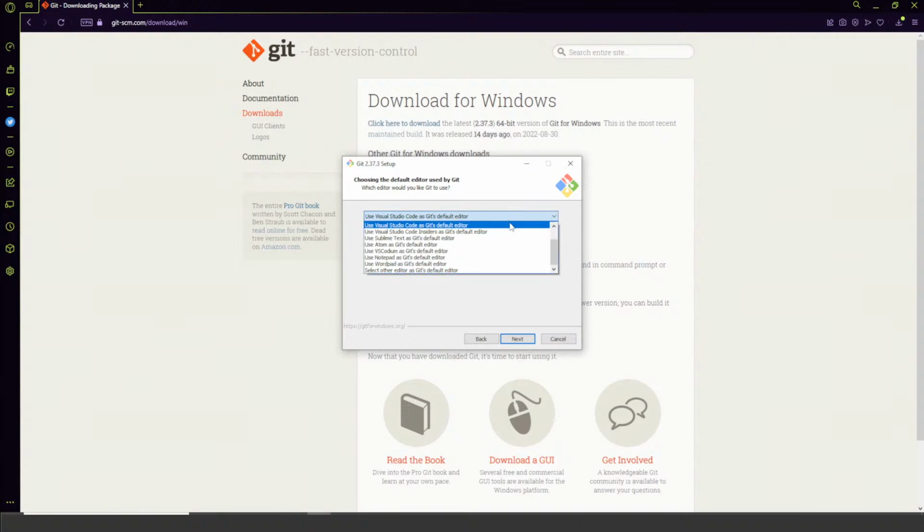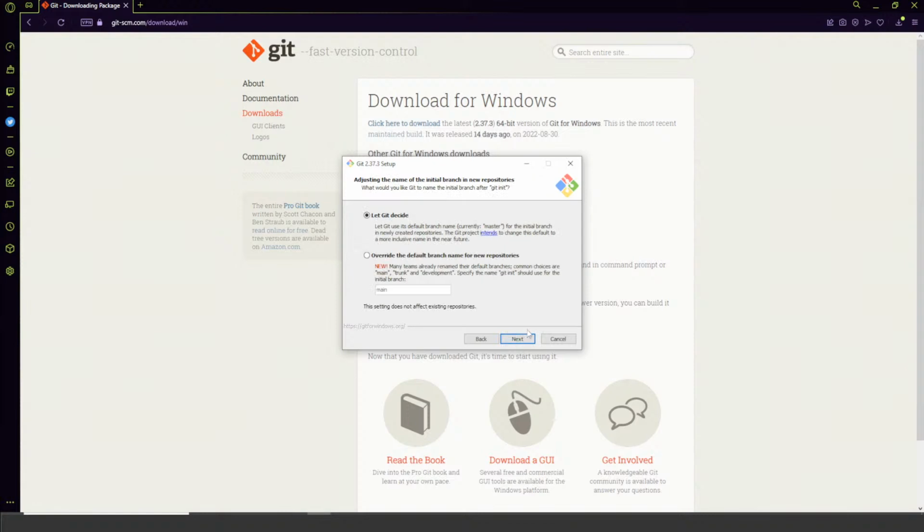You can leave it as Vim, which is what's shown by default. It's not going to mess anything up. It's not going to change anything. Right? But I can go ahead and put Visual Studio Code as Git's default code editor. So we can let Git decide for the branch name. By default, it is master. If you want to change it to something else, you're welcome to do that. We're just going to want to remember what it is here. And so I'm just going to keep mine as the default branch name being master.